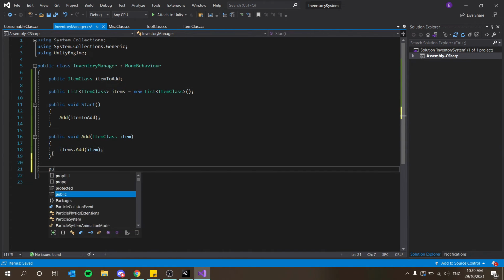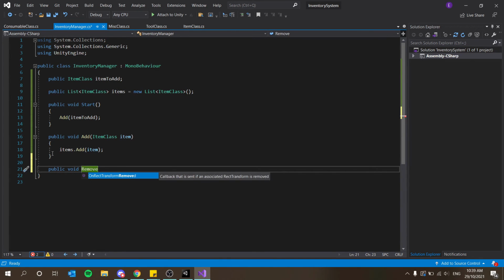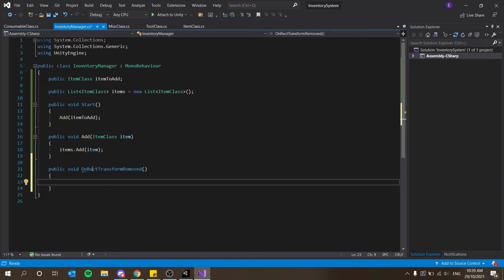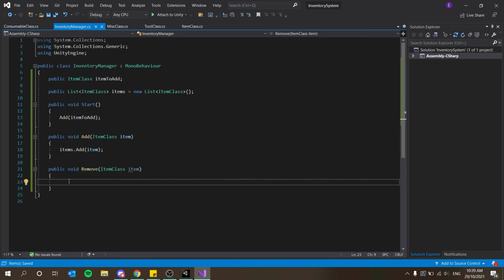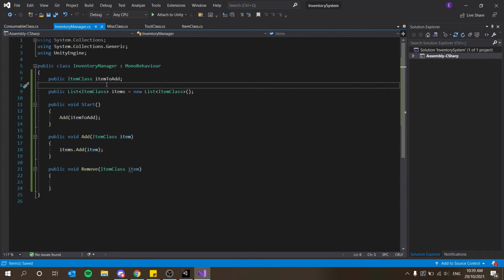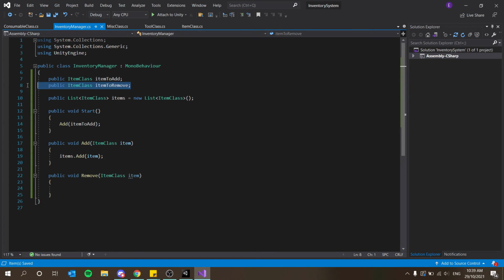Now our remove function is the more complicated one. Remove. Why does it do that? Okay, remove, and this will take in an item class item as well. Now it's going to look through our list and remove the item we want to remove. So let's have a public item class item to remove, and this will be, again, scripted however you want to script it. So for example, if you wanted to drop an item onto the floor, you choose that item from your inventory. Now your item class is your selected item, and then you would say item to remove equals selected item, and then remove item to remove.